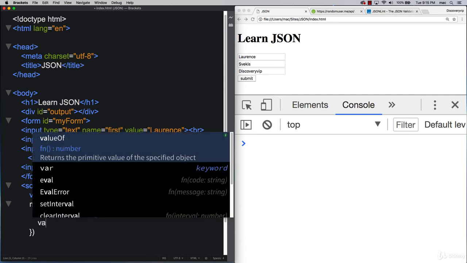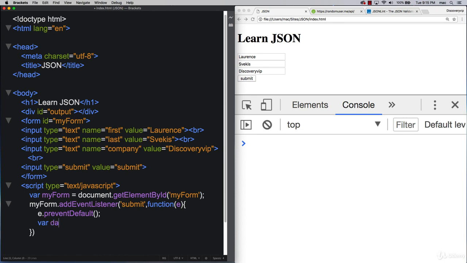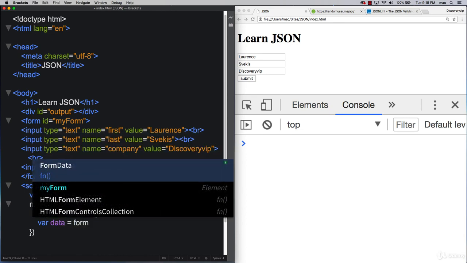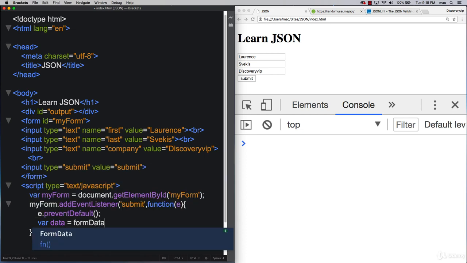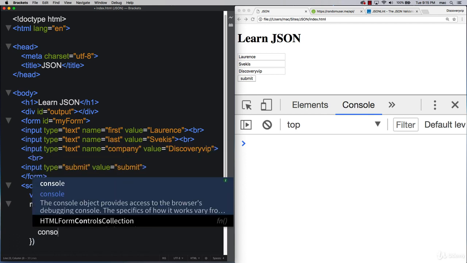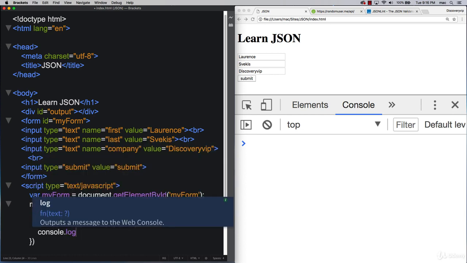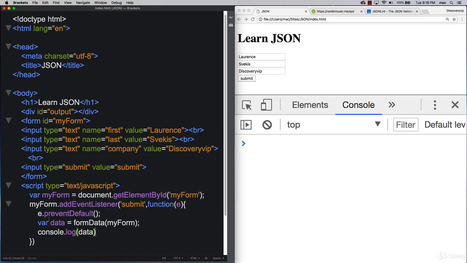So what we need to do is grab our data from our form. So let's set up a variable to hold that data. And we're going to do a function that's going to return back the form data. And we'll pass in the myForm information so we don't have to grab that object again. And then what we'll do is we'll console log out that data so we can take a closer look at it as it gets returned.